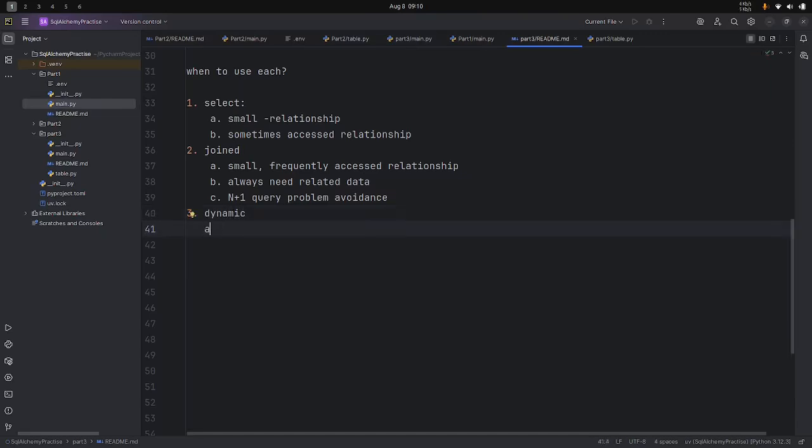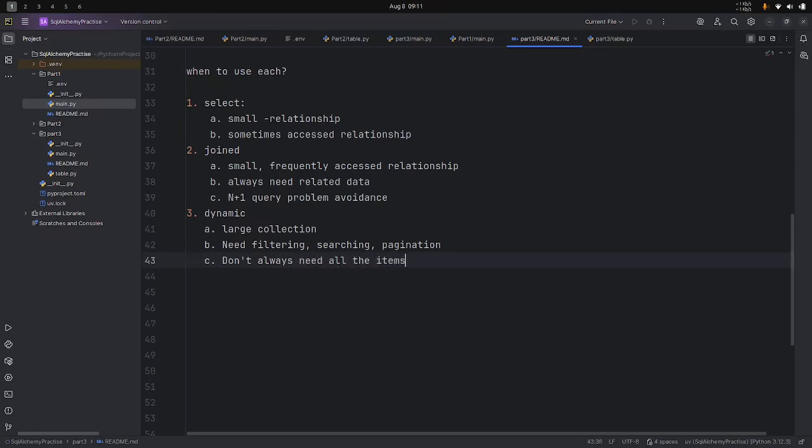Here it has a large collection. Here we said 1 to 10, here we can say 100 plus. Then the other one is when you need filtering or searching or pagination. For those we can use dynamic lazy loading. And the third one, you don't always need all the items.